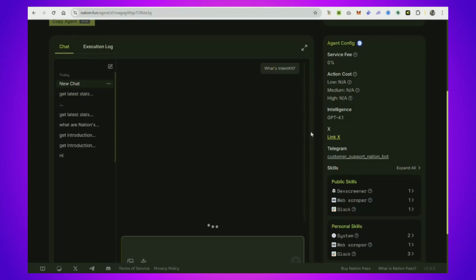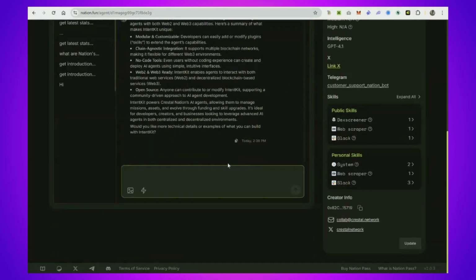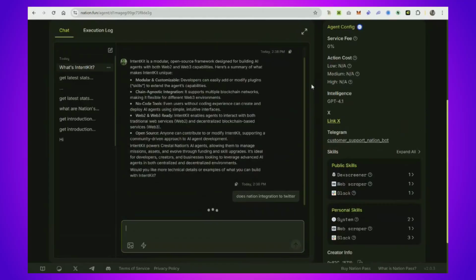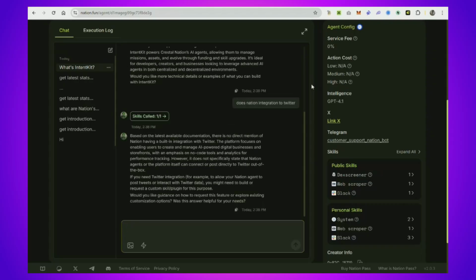We'll go ahead and actually interact with this agent and ask it things about Nation to see if it can answer that. So for example, does Nation integrate to Twitter? Again, this is a question that will go and be searched within the knowledge base, and an answer will be given to the user.